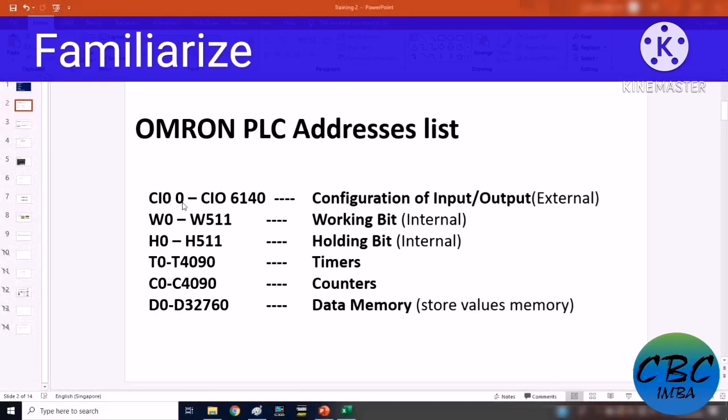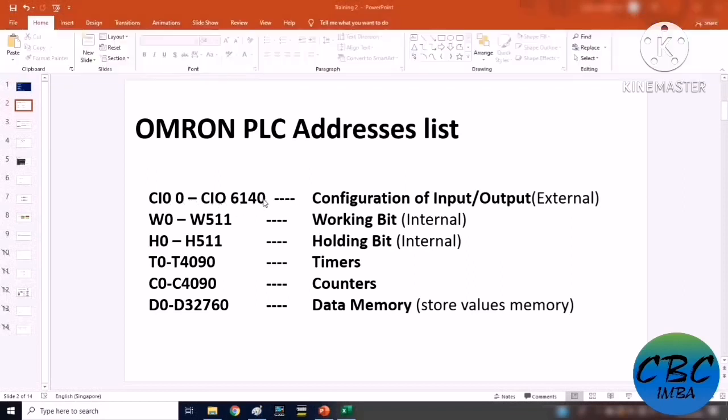It's CIO 0 up to CIO 6143. This is the external address used for inputs and outputs. Then the working bits, the internal addresses W0 up to W511. Holding bits, internal addresses also, H0 to H511.